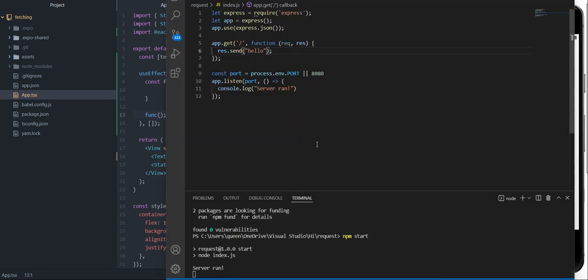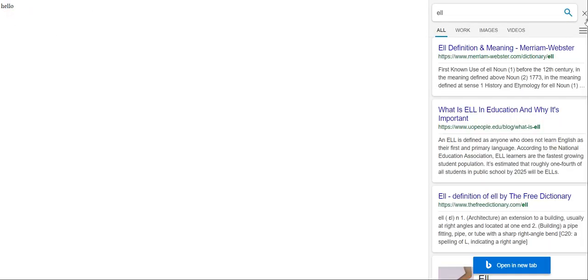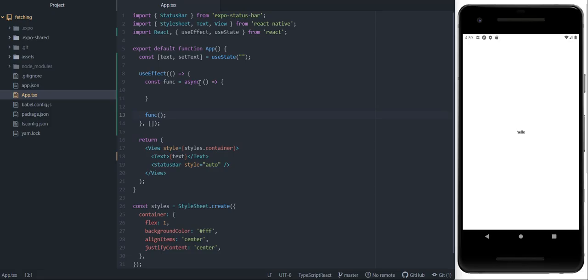So the first thing you're going to want to do, just like I did, is set up some basic server. If you already have somewhere that you're fetching from, then you don't need to do this. But for this example, I'm just sending the word hello. You can see in my localhost that hello appears perfectly. What I'm going to do, as you can see in this example screen, is fetch that word hello and put it inside this text.